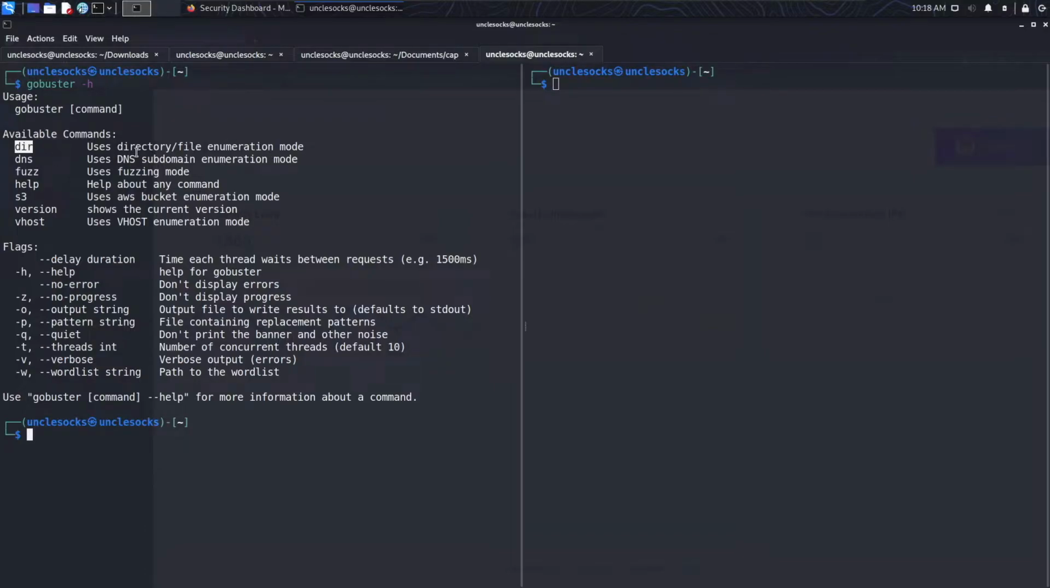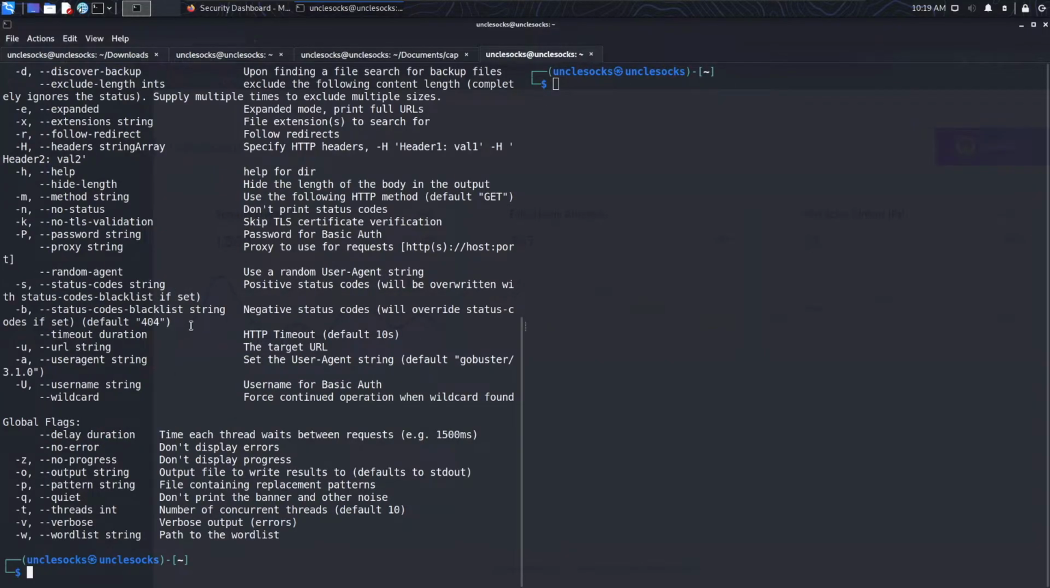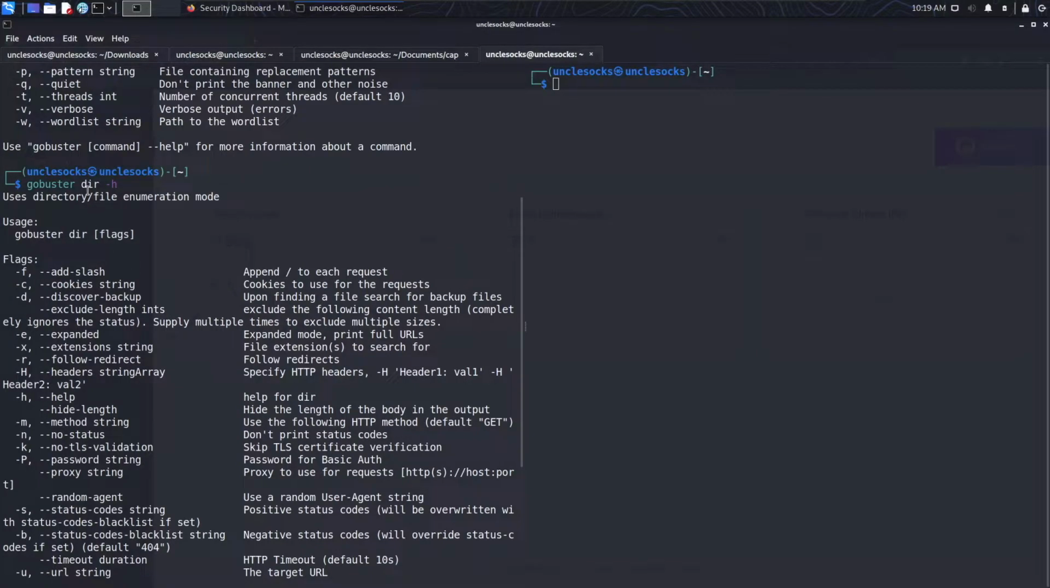We can also use dns, which enumerates subdomains. So the subdomain is the prepending word, for example, Facebook, right? Facebook.com. So subdomain is this one, mobile.facebook.com. The subdomain is the mobile, but we won't be using that. We'll be using the dir. So gobuster dir -h. So these are the subcommands for dir.